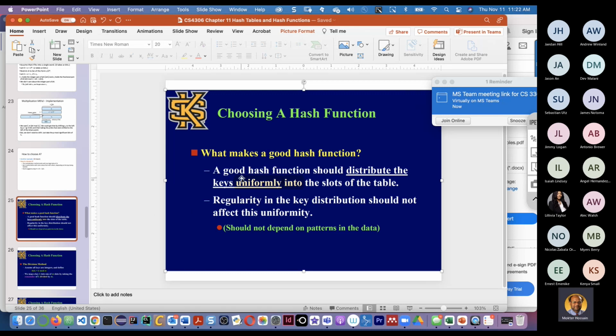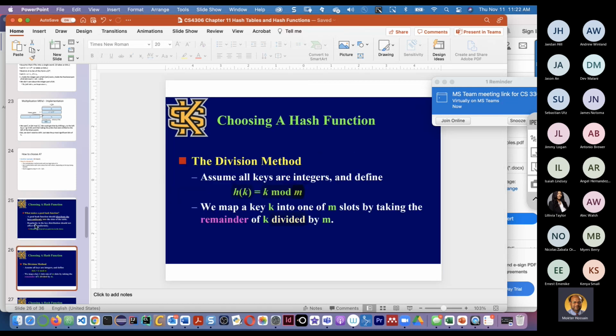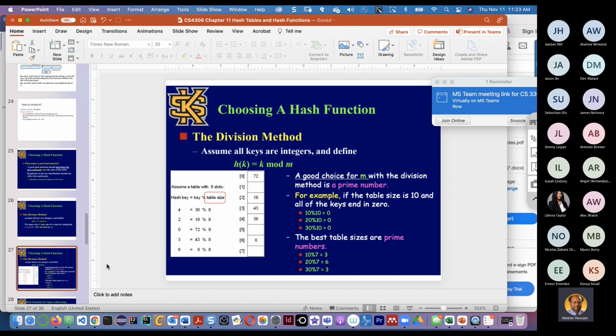So our goal is to select a good hash function that distributes the keys uniformly into the slots of the table. But we know that we may not get this, so we have our own way to handle that. For instance, a simple hash function. In our last lecture, we discussed that the simple hash function is h of k equal to k mod m. So what is m? m is a prime number slightly greater than the number of elements.